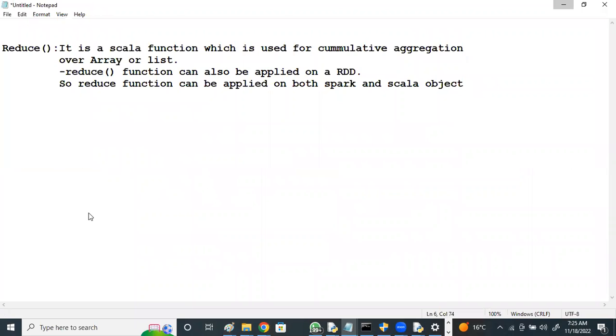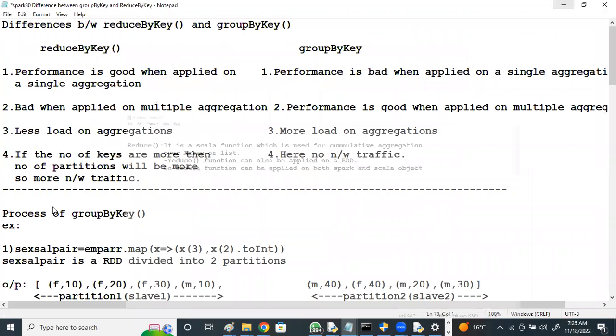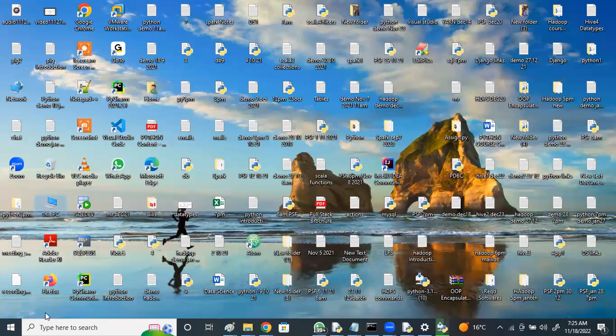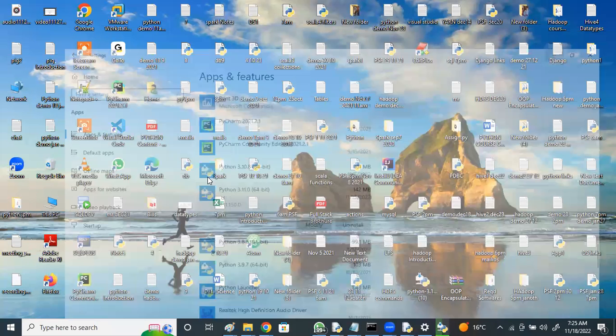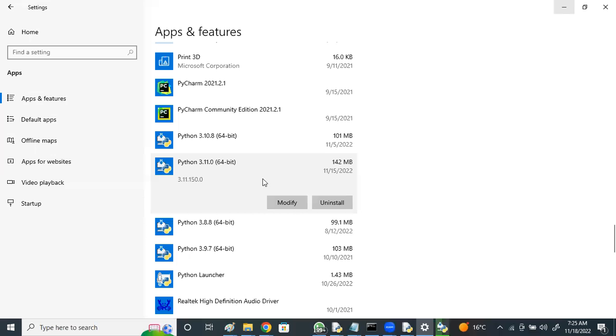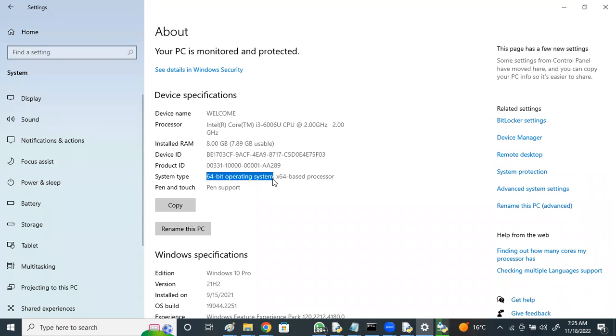So within this desktop, right-click your PC, go to properties, and check what the system type is. It says 64-bit operating system. If it is a 32-bit operating system, you are supposed to download the 32-bit Python software.